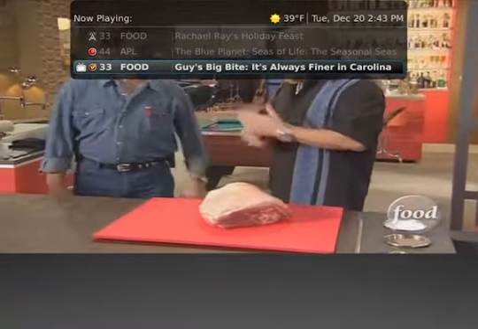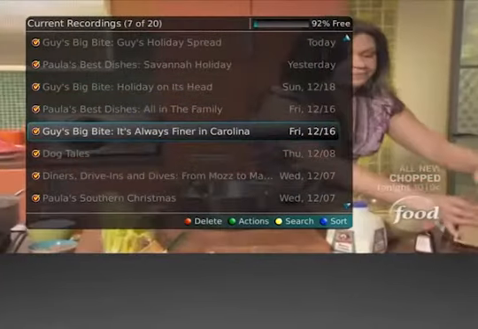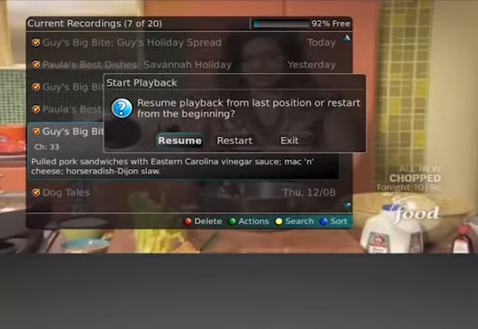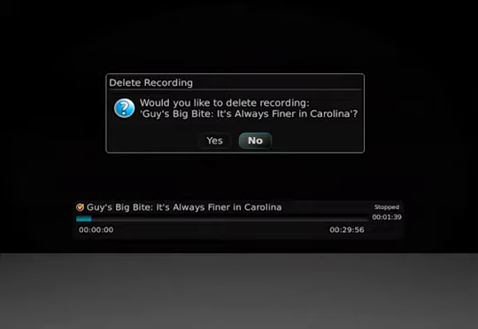If you stop viewing a program before it has finished, when you return to watch the program again, you will be asked if you would like to start at the beginning or resume play where you left off. When you reach the end of the recording, you have the option to delete the recording or keep it to watch again.